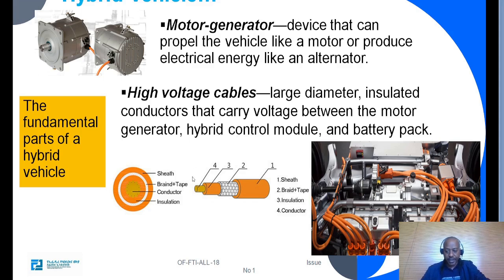When we come to the cable, it is made up of different parts. So the first part is a shield, and this is the upper part. Then next to the shield, we have the braid and the tip. And the third part is the insulation. And the fourth part is the conductor. So to be safe, the conductor is covered by three different layers.